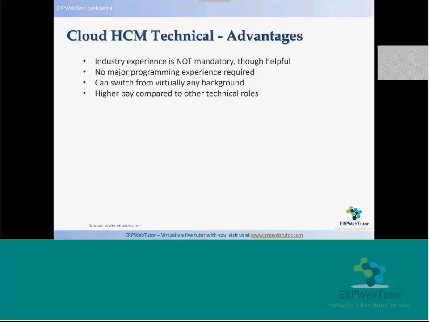And no programming experience is required. You don't need to know any specific programming. A lot of people might be scared of programming or coding. With HCM technical now in Fusion, you can pretty much survive without any programming experience.